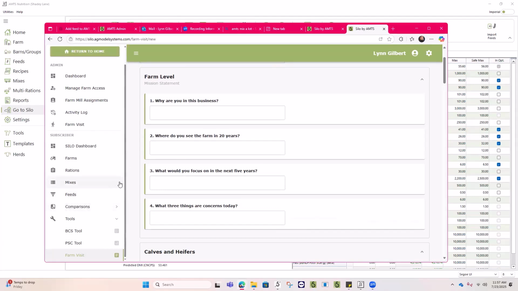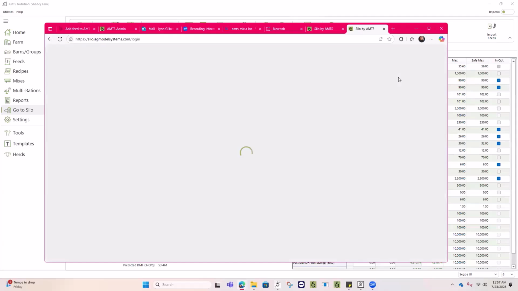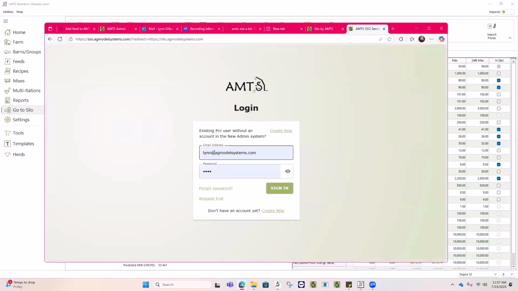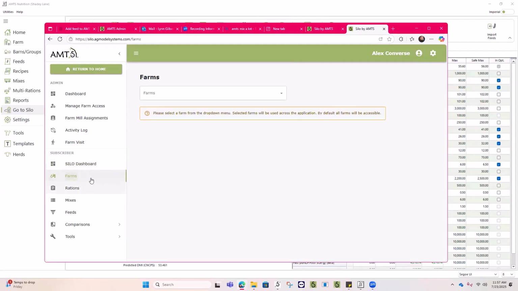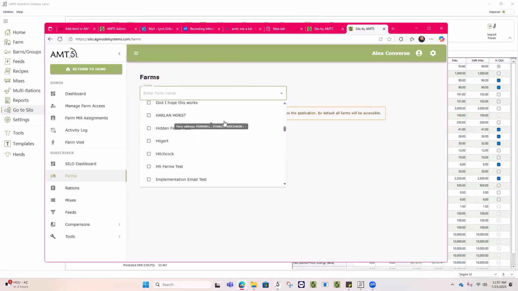So going back to nutrition, remember I sent that farm, Shady Lane, to Silo, and now I'm going to log out as me, and I'm going to pretend to be my coworker Alex, who I shared this with because I implemented the diet and I had him look at it as well. So this is Alex's board. And so he would be able to also go in and he would be able to see that farm.